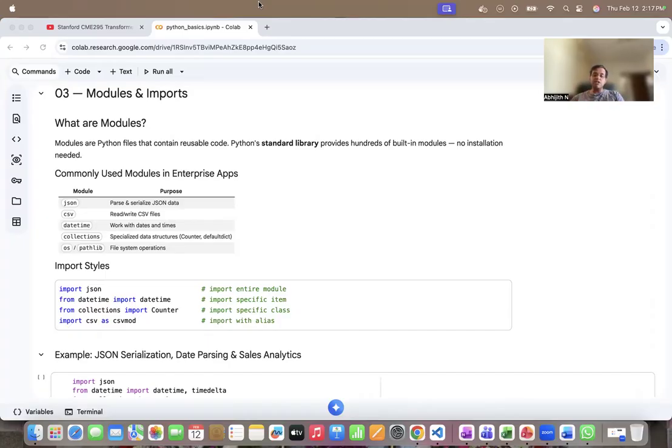Modules are Python files which contain reusable code, right? So Python standard library provides hundreds of built-in modules, and you don't need to install it. It comes free with Python, right? Some of the commonly used modules could be like JSON, CSV, datetime, collections, counter, right? So JSON, for example, helps you parse JSON objects and serialize them, right? We'll look at that in a moment. CSV would read comma separated value files. Datetime helps you work with different dates, times, and basically manage a calendar in applications.